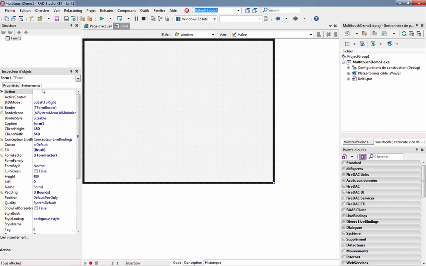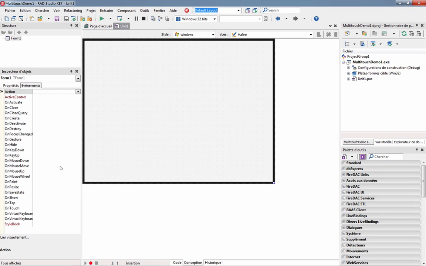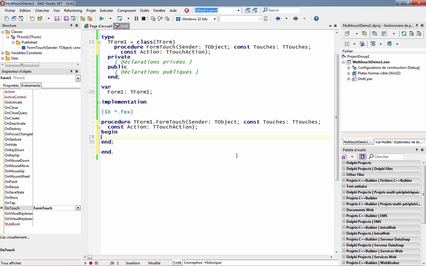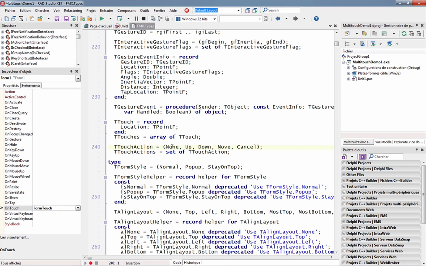If I look at the event on the form, I can see a new event, which is OnTouch. If I look at this event, I can see two parameters: Touches, which is a TTouches, and Action, which is a TTouchAction. TTouchAction gives me information of what happens with my finger. When I press my finger on the touchscreen, I have a down first. When I move it and stay on the touchscreen, I have a move. And when I remove it, I have an up.